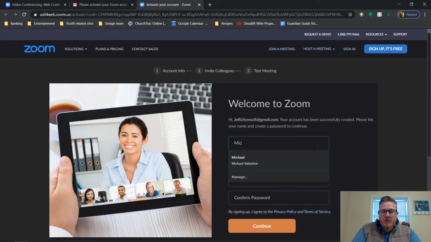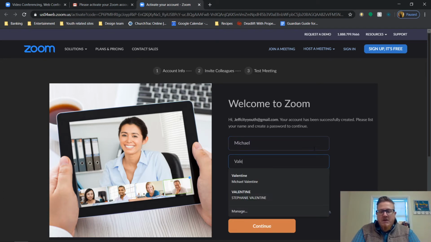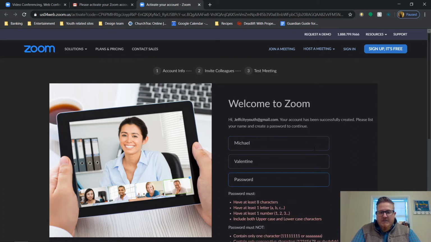So I'm going to go in here and I'm going to put Michael as my first name, Valentine as my last name, and then it's going to ask you for a password. Now the passwords have to have 8 characters. They have to have a letter, a number, and there has to be at least one uppercase and one lowercase letter in your password.